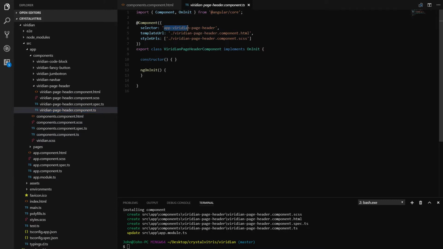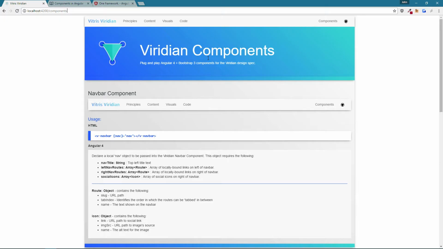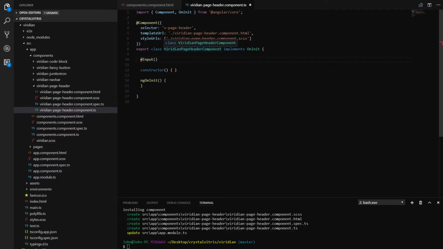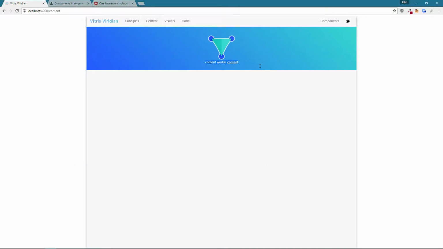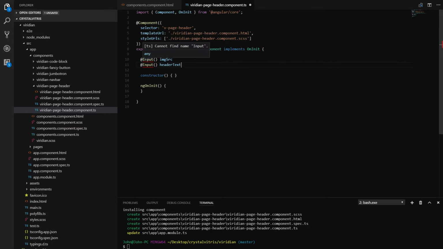I'm going to change the selector to v-page-header, and then I'm going to say that this page header takes in two inputs. First of all, let's give this an image. So an input of image source, and we're also going to take in an input of the header content. So input header text. You can see that this red underline appears: cannot find name Input.